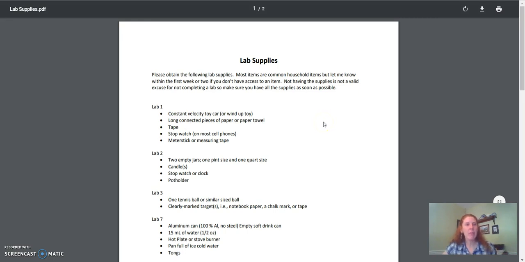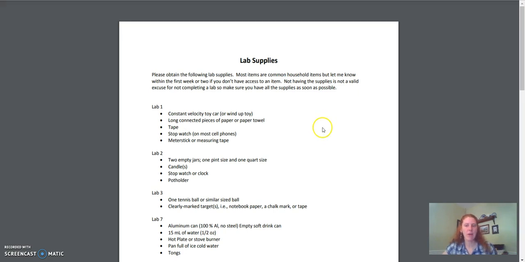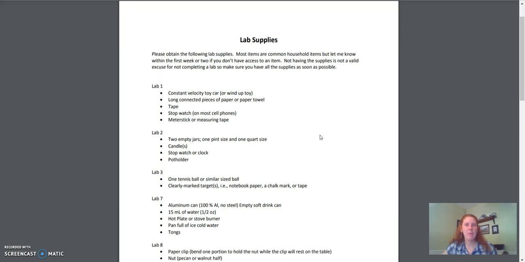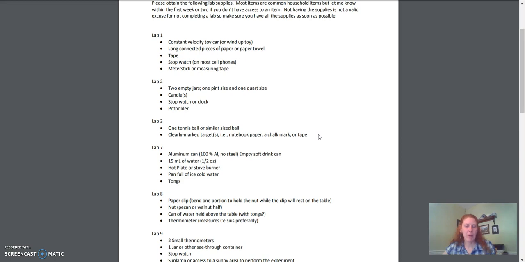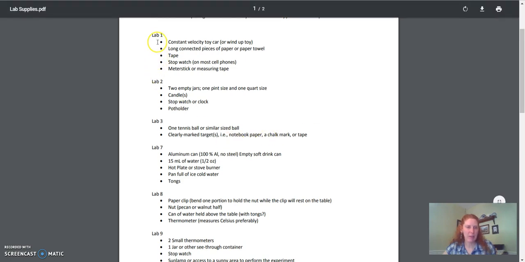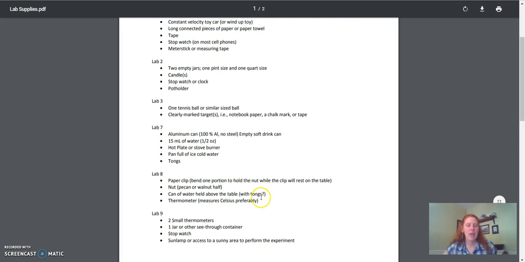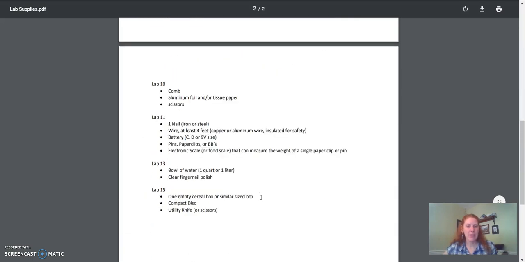All right, so the supply list, go ahead and take a look at this now. Not every lab, but many of the labs require some equipment. And most of the equipment are common things that you have around your house or things that you can easily obtain from the dollar store. So nothing majorly expensive. But you want to make sure you get these ahead of time. Again, especially the first 3 labs require materials, other ones do not. So just keep track of that.